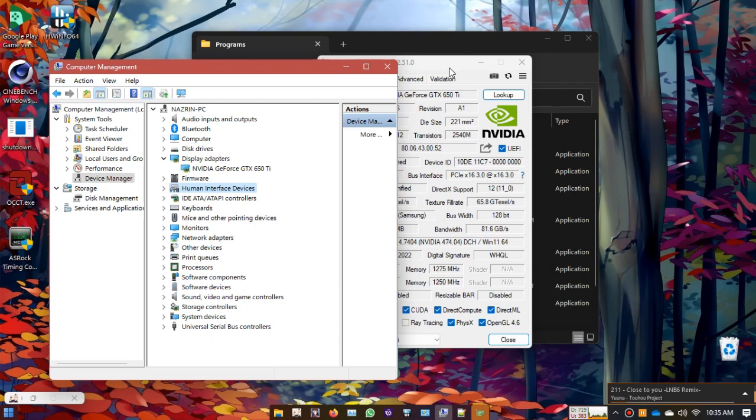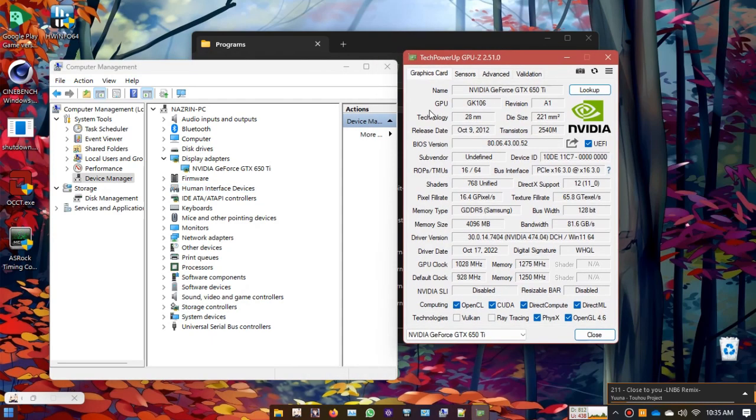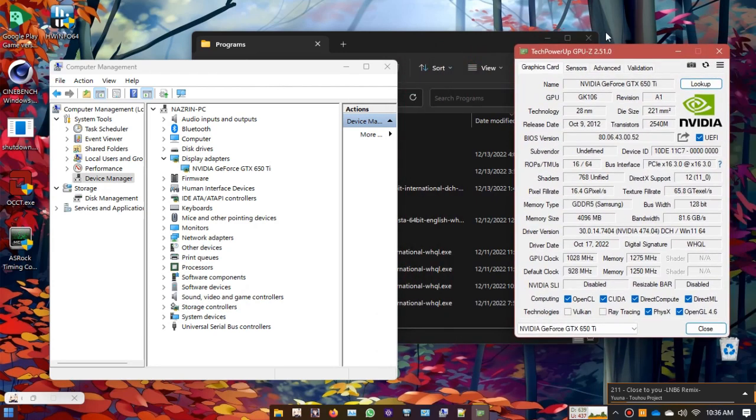Why? How could I know it? Because this GPU chip is GK106, which is the chip used by 650 Ti or 650 OEM. That's definitely not a GTX 1050 Ti. 1050 Ti is using GP107. So, yeah, the first thing you need to do is know what chip it is.